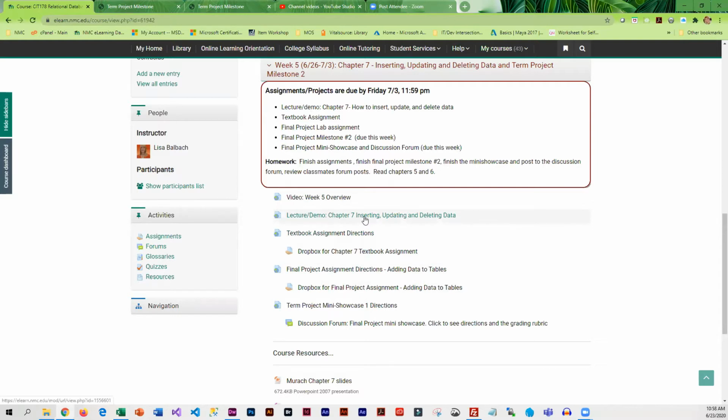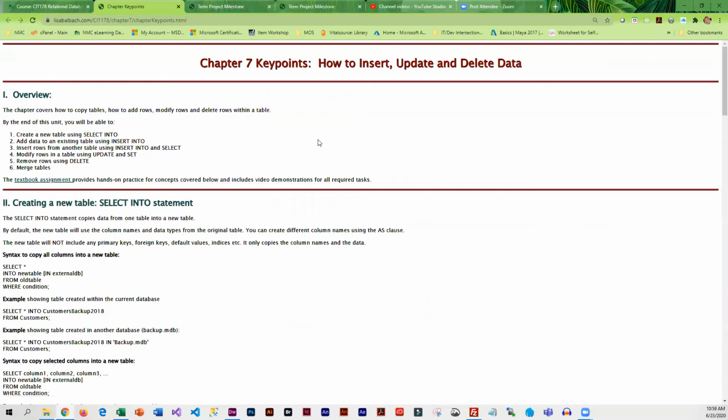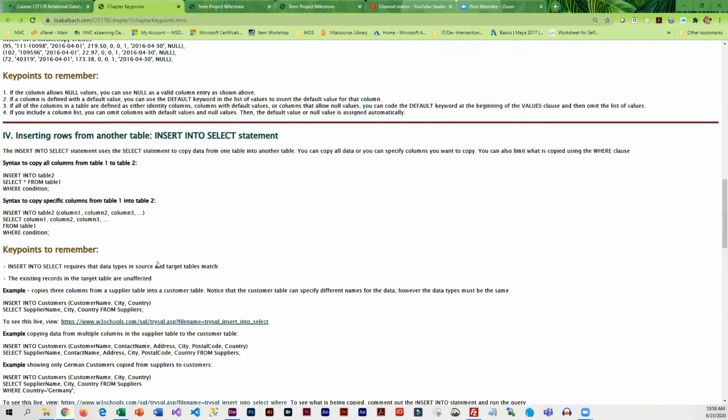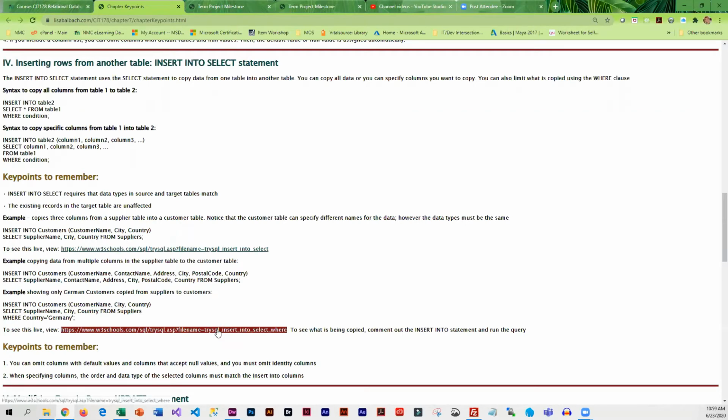So to start off with, you are going to go through chapter 7 in the book and then select the lecture demo. And this basically highlights key points from that chapter. And there are some interactive links that you can check out so that you can practice entering the commands.